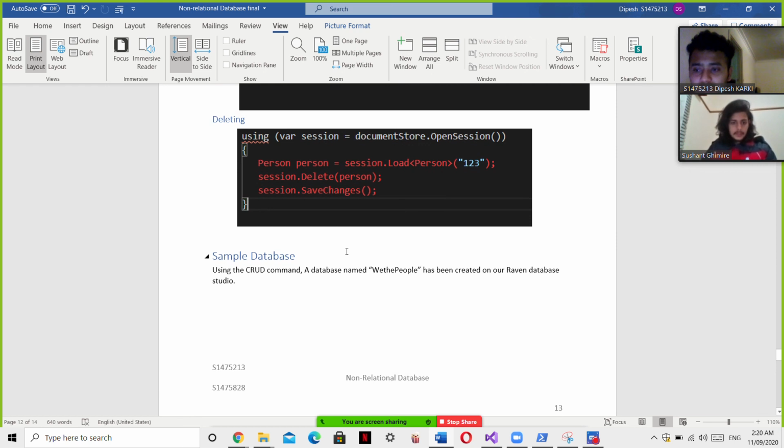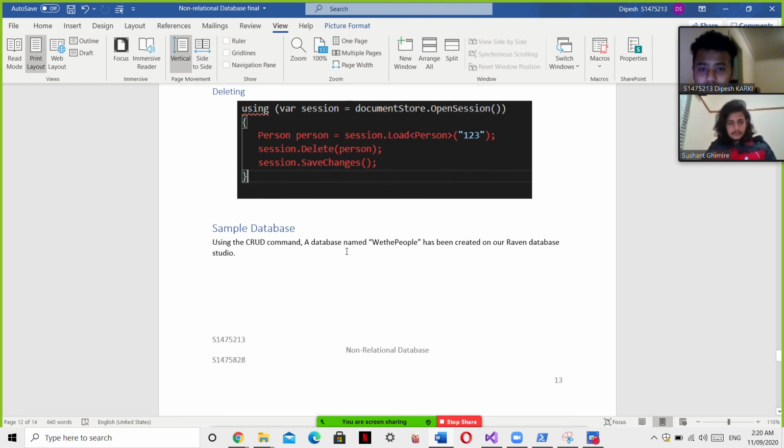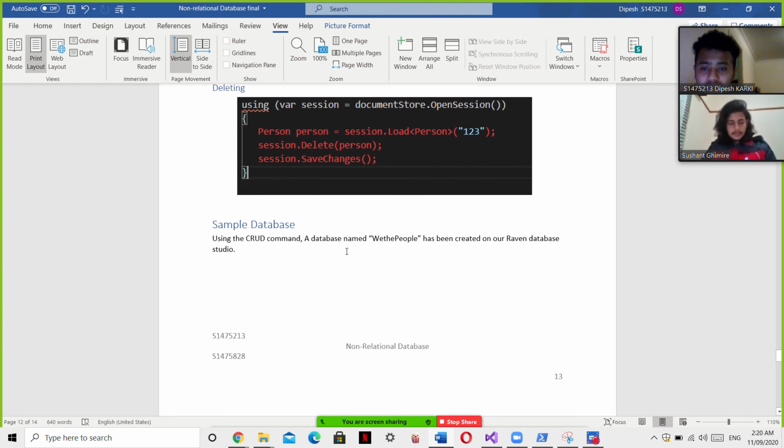In the Visual Studio we are using RavenDB as an embeddable data store, as it is a new requirement that is given by Raven database. Now showing the sample database, Sushant is going to explain about it.